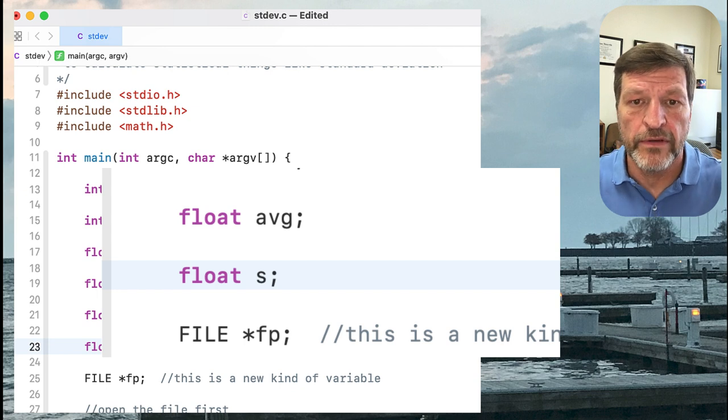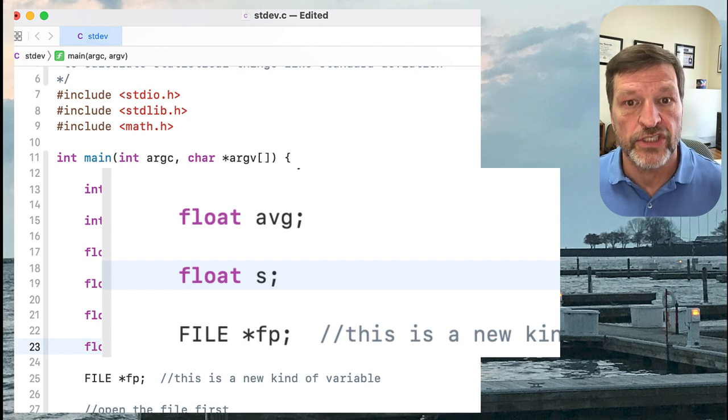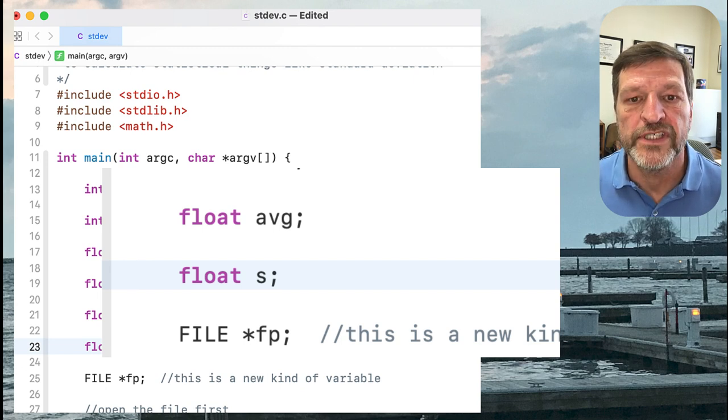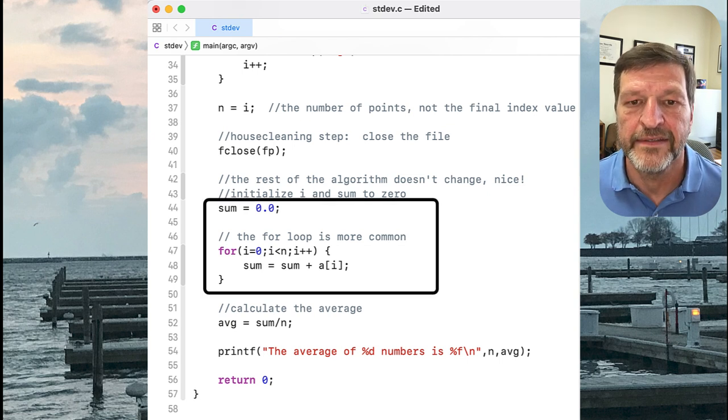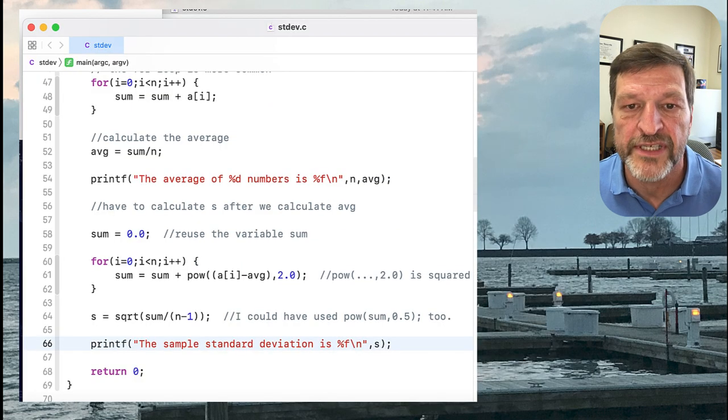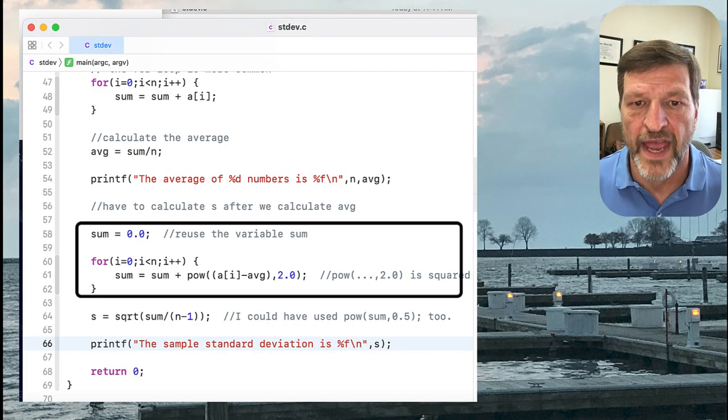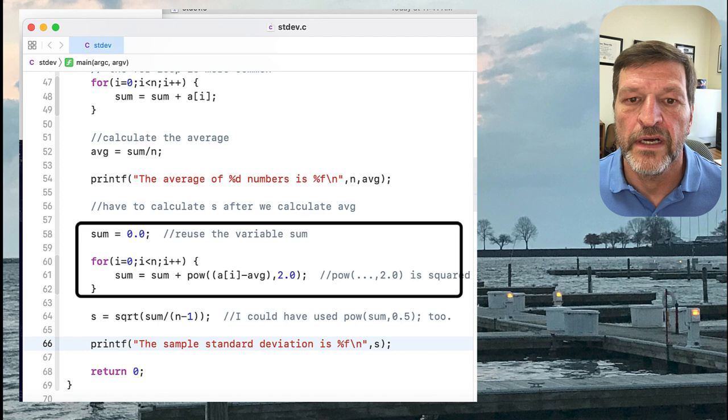And then calculating the average will be exactly the same, and we need to calculate the average first. Calculating the standard deviation is going to be very similar. I'm going to take that sum equals 0 and for loop. I'm going to highlight it and Command C it to copy it, then go down below the printf statement of where the average is printed and do a Command V.